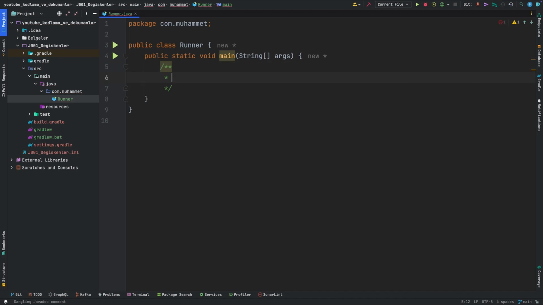Our first step, friends. Variables. There are basically two types of variables in Java. The first of these is primitive data types. The second, reference data types. The first thing we'll see and learn at the beginning is the first one. The second one will come later, friends. We'll learn the logic and purpose of the second one later.